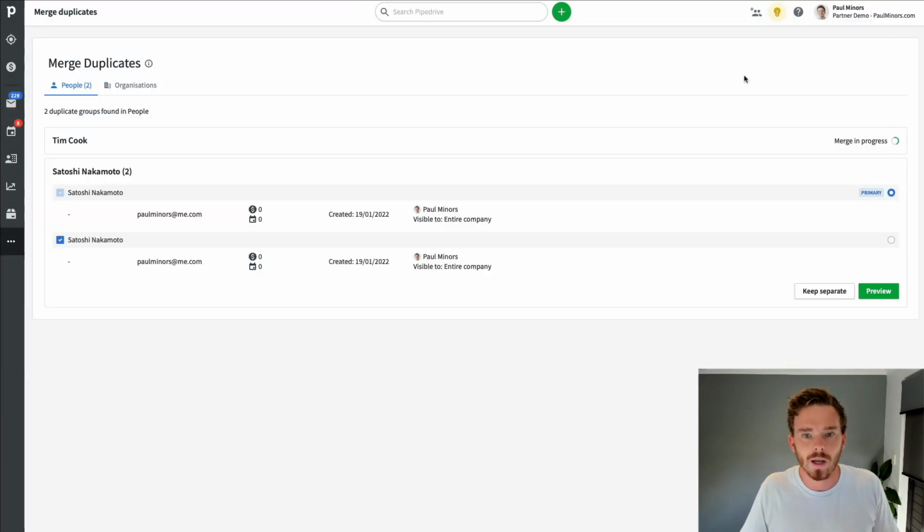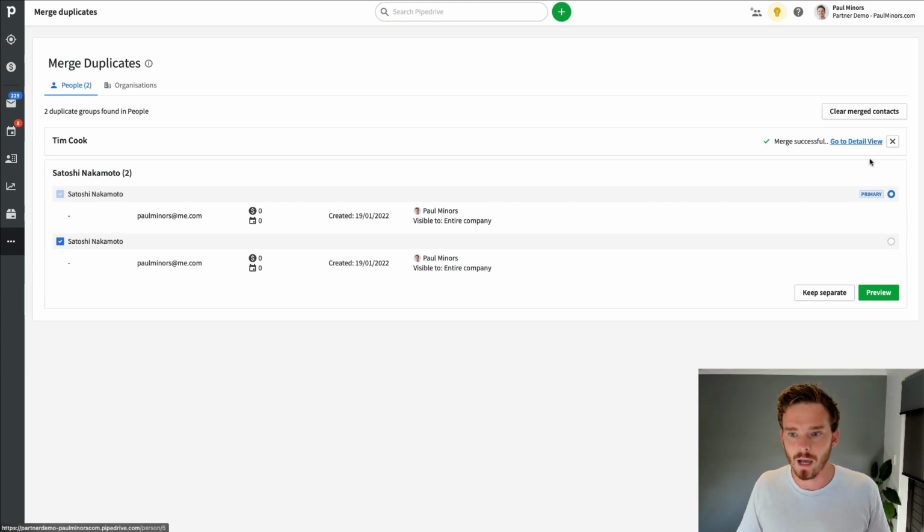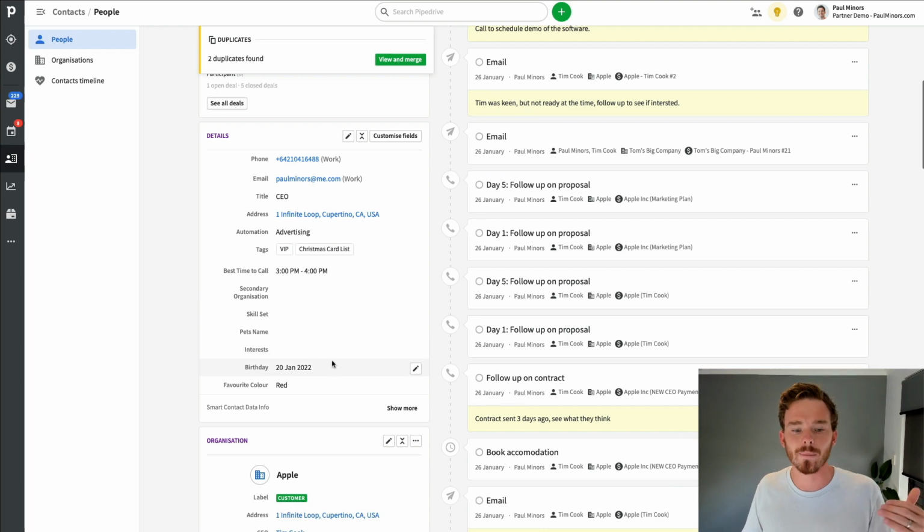Now, it will actually merge the information. So if I go to the details here, if one of my contacts has a birthday for Tim and the other one doesn't, it will then combine that data. If I have two different birthdays for Tim Cook, maybe one's correct and one's incorrect, the one that I select as the primary will be the one that keeps that data.